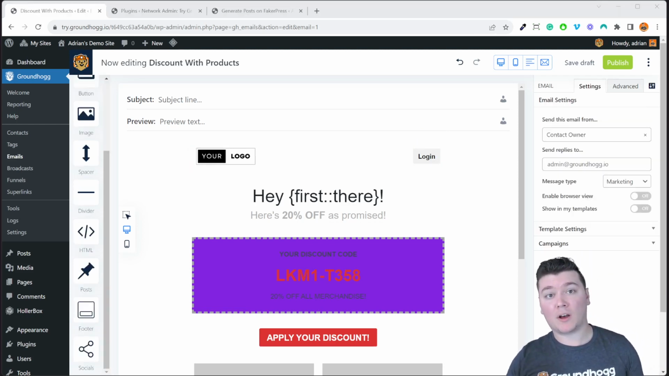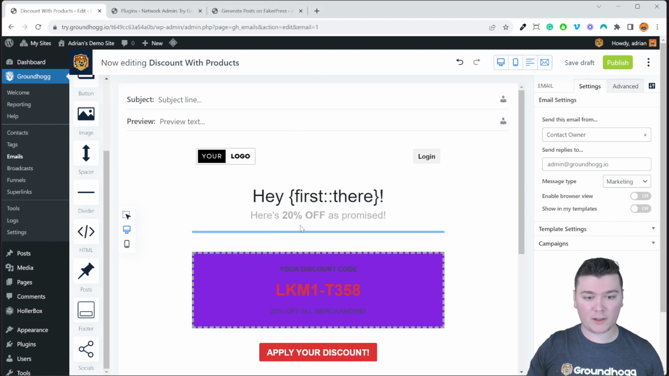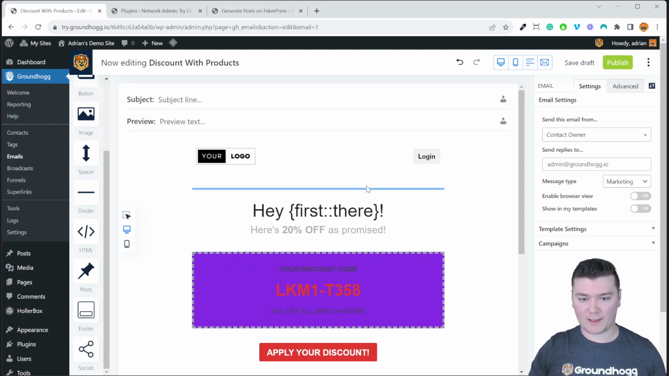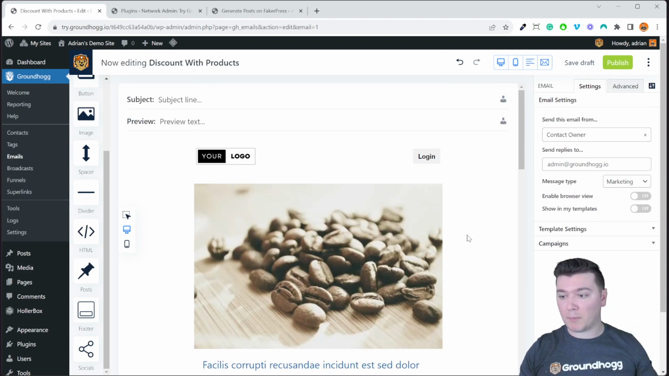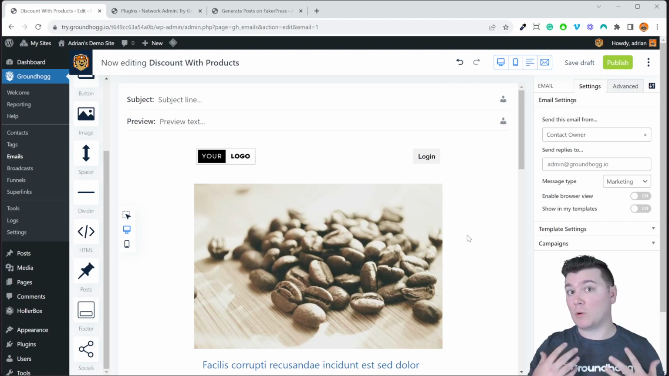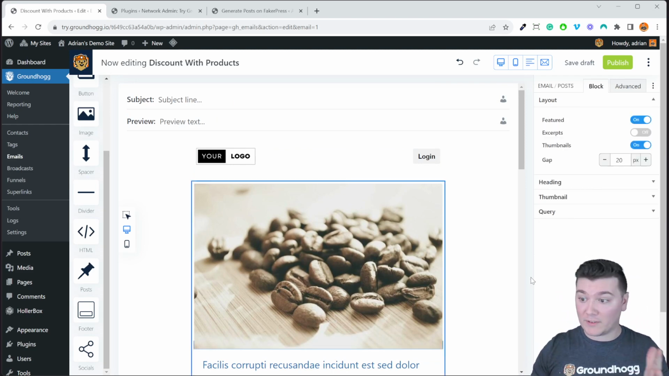The next block that I want to show you, which I think you'll also be excited about, is the dynamic posts block. So if we head on over to the left-hand side of the editor, we can grab our posts block. I'm just going to go ahead and drag that in at the top here. And here we go. So this pulls dynamically your latest posts from your blog. Let's go ahead and look at some of its settings.